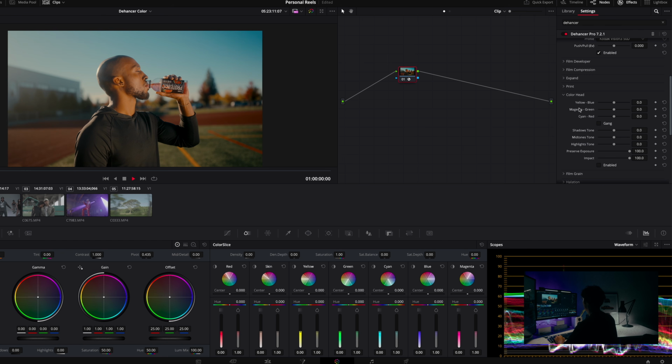Color head. So this is pretty much like your color wheels where you can adjust the tones in the mid, shadows and highlights. I typically don't do too much here besides pulling the shadows to the right to make it a bit warmer. If you pull it to the left, you can see his shirt's turning blue. That's definitely not what you want.